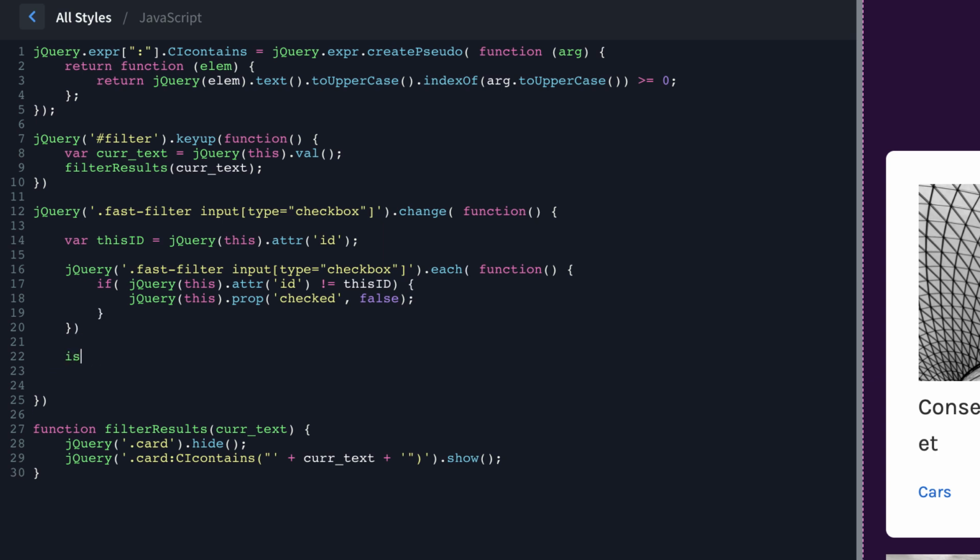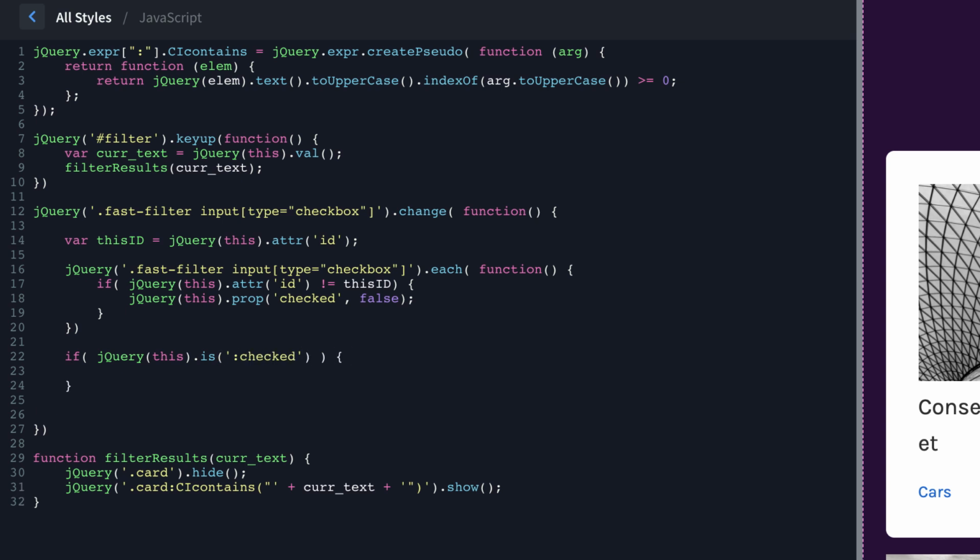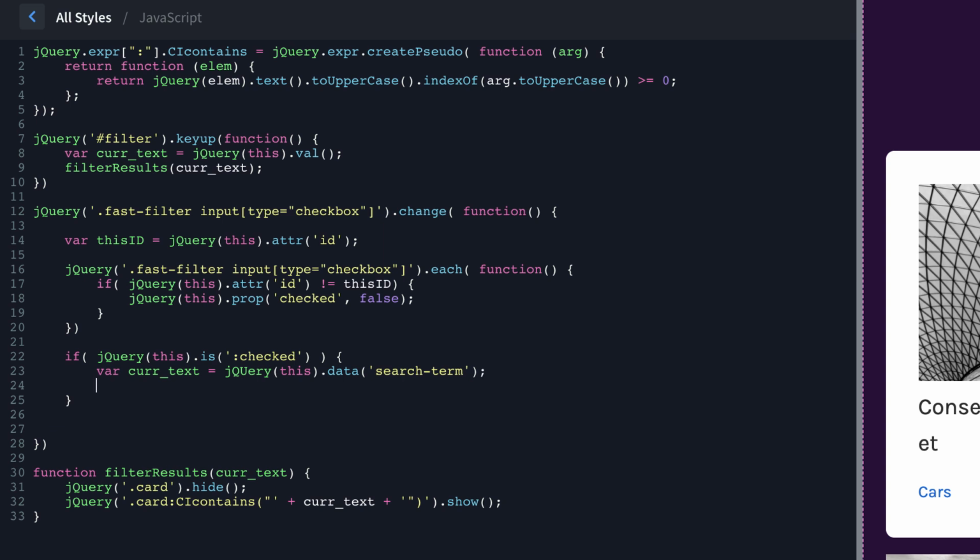So if jQuery(this).is(':checked'), we're checking for the checked state, then we're going to do some stuff, and we're going to set the variable curText to jQuery(this).data('search-term'). That's that special HTML attribute we added, data-search-term, which holds the actual text we want to search for when we check one of these boxes. Then we run the filterResults function and pass that curText variable.